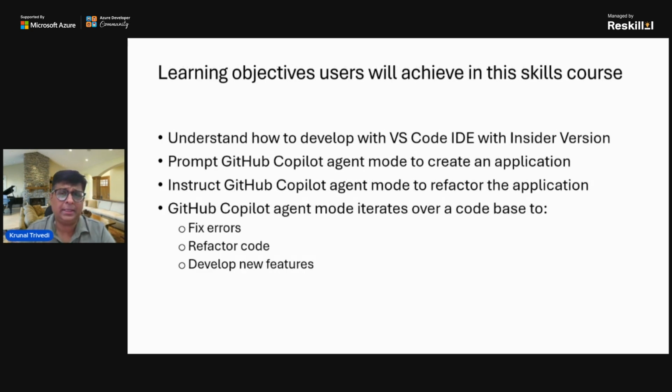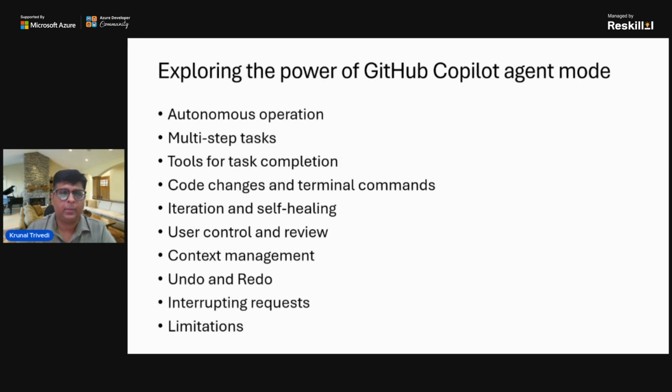What we are going to see in this session is how to develop an application with the VS Code IDE, Insiders version, with the help of GitHub Copilot agent mode. We'll see various prompts to create an application, to refactor the code, fix errors, develop new features. That's what we are going to see. But before we jump into the code, let us take a look at the various features of Copilot agent mode.